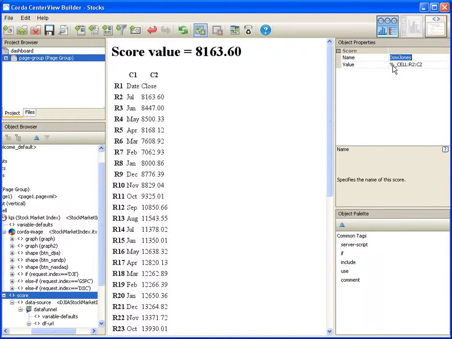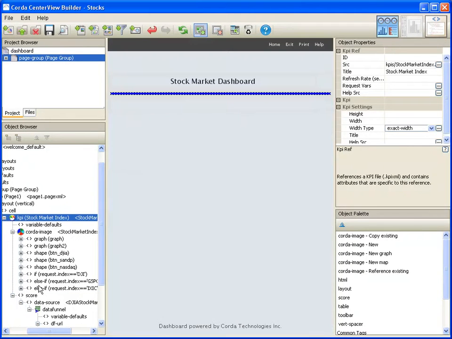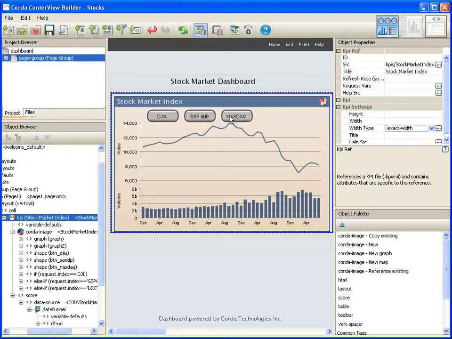And we see that the score value is now set to this value. As new values come in on the data funnel, the score will change. We can likewise set up a different score for each of the three indexes that this KPI represents.